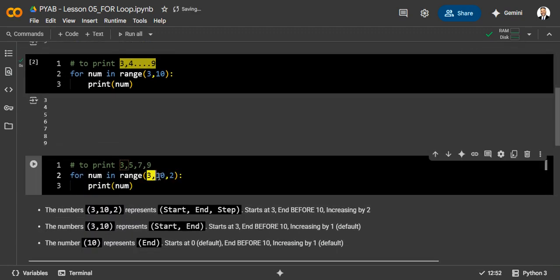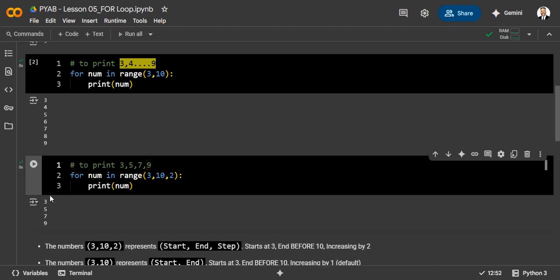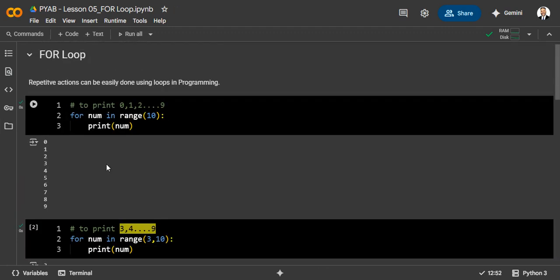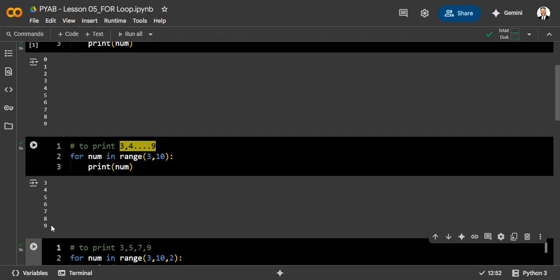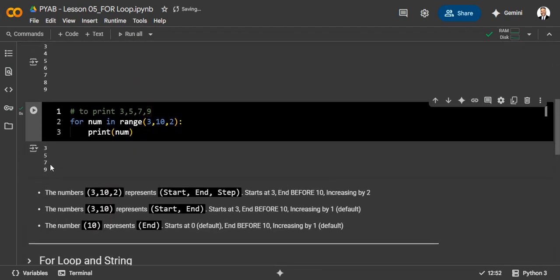When you put here 3, 10, 2, it will print out 3, then 5, then 7, then 9. It increases at the rate of 2. 3 plus 2, 5. 5 plus 2, 7. 7 plus 2, 9. Then 9 plus 2, 11 won't come out. It will stop at 9. Run the code. So you get 3, 5, 7, 9. So you can see all three outputs here: 0 to 9, 3 to 9, 3, 5, 7, 9.